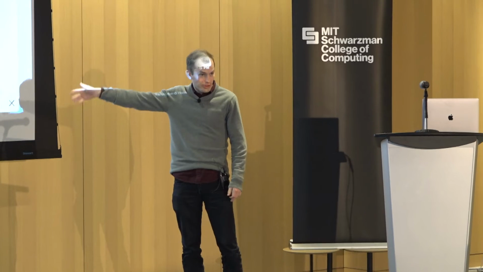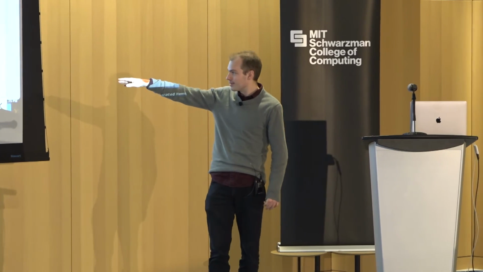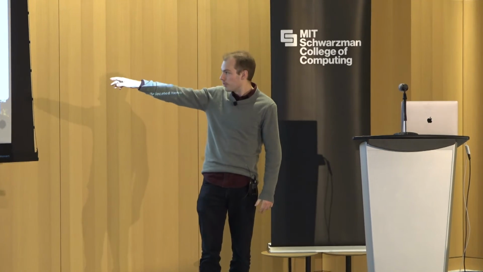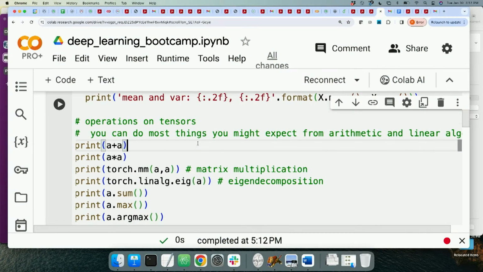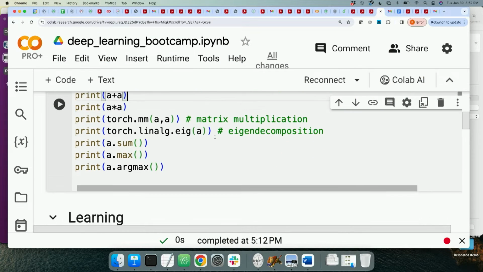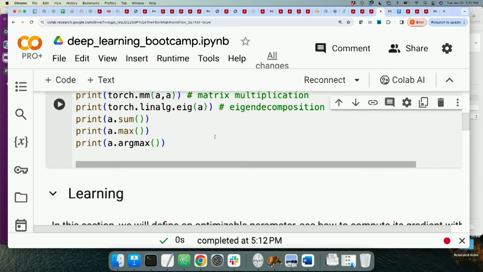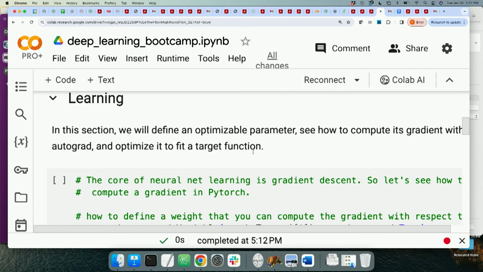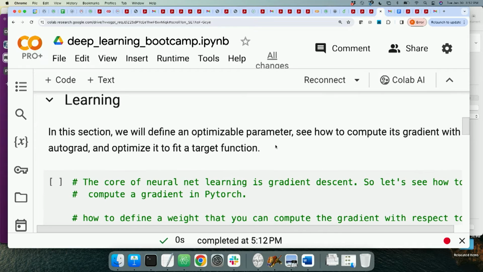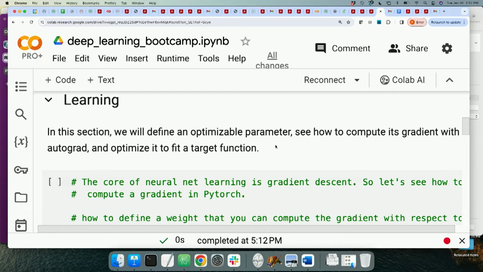You can do all of the linear algebra that you might want in the linalg module, so eigenvalue decomposition, and other things that you might know from linear algebra. So that's the basic kind of math you can do. The next section of the tutorial shows you how to do learning.